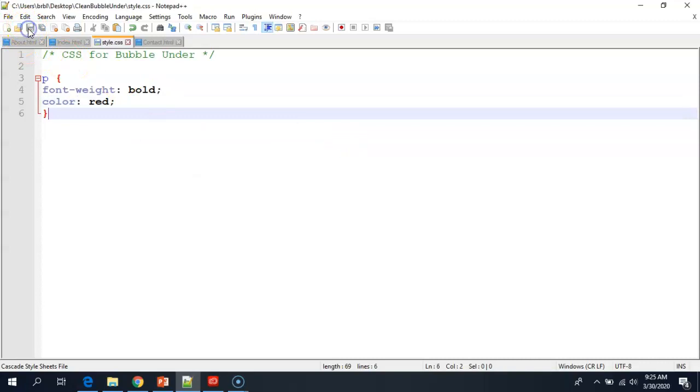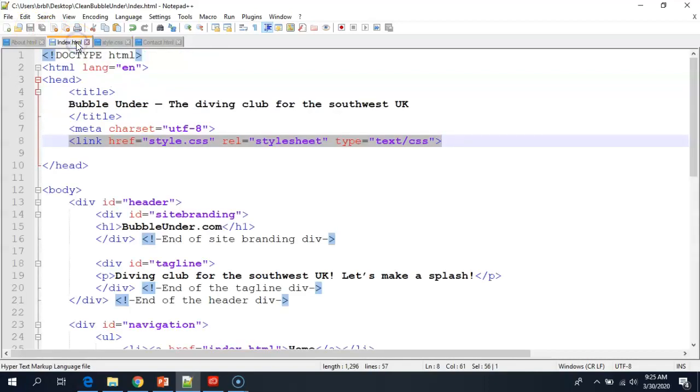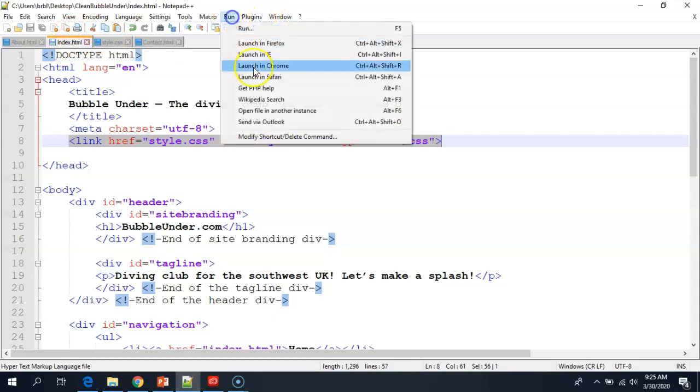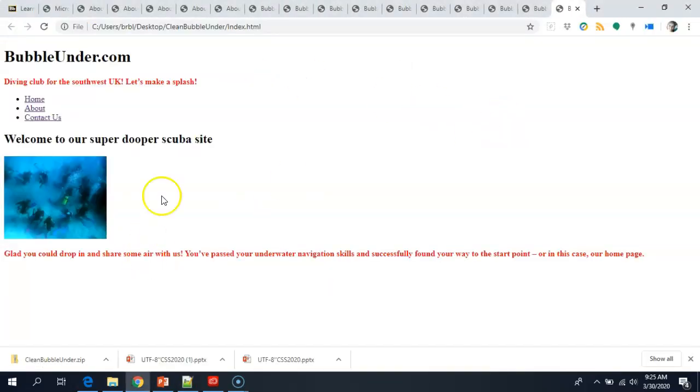Save our CSS file. It's always important that you save the file before you go and load up an HTML page and try to run it again. If you don't save that CSS file, it won't update to the change. So now that we saved our CSS, we're going to go to the index page, launch it in Chrome. Now we have red paragraphs.